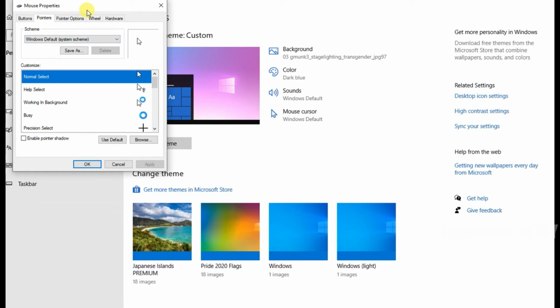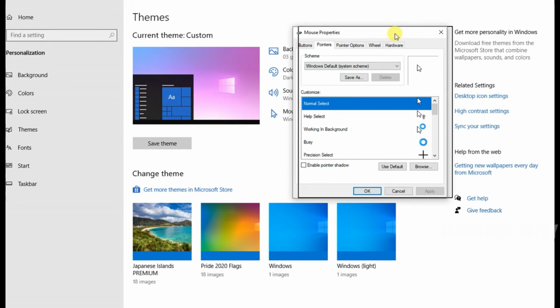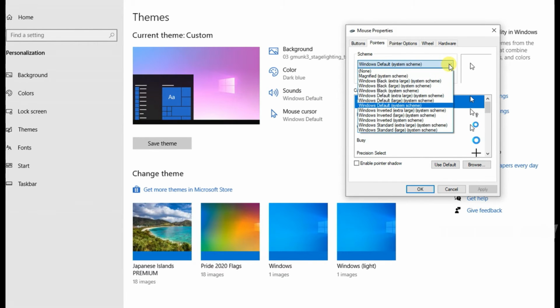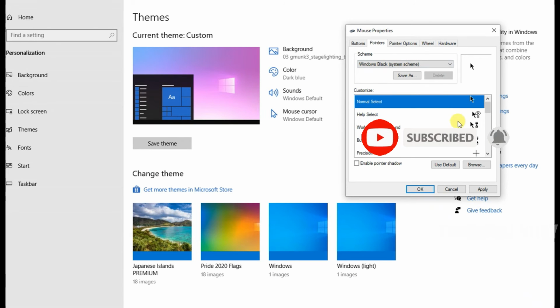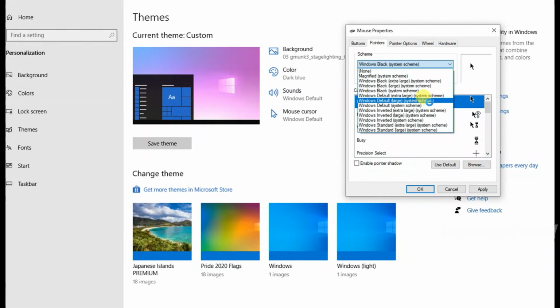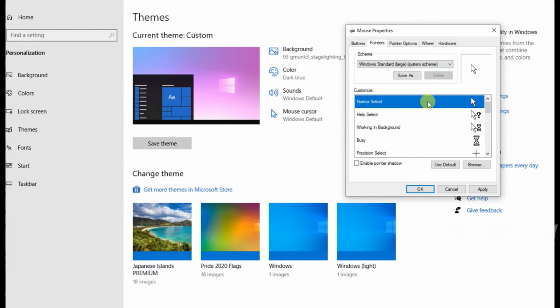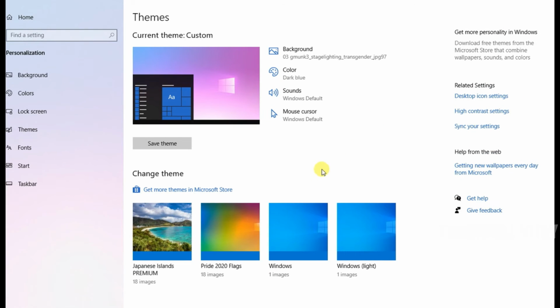Now the final one, changing the mouse cursor. Here in the settings, again under personalization, click themes on the left and mouse cursor in the center. Then switch to the pointers tab and choose one set of cursors through the drop down named scheme. It lists many cursor schemes. Or you can change each cursor under customize by clicking the cursor, then clicking browse to select a new cursor file to change it.